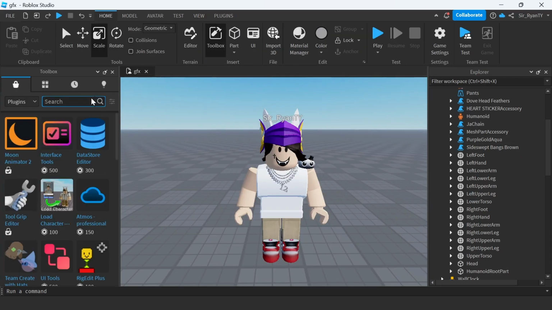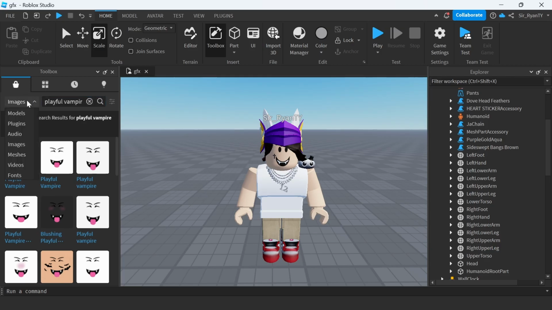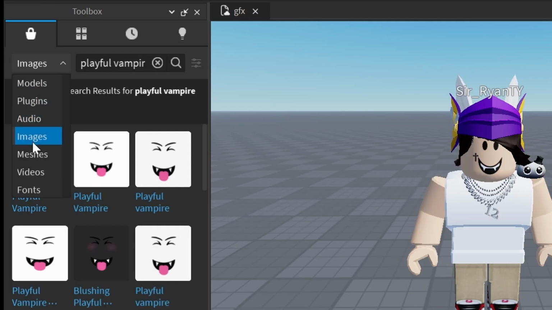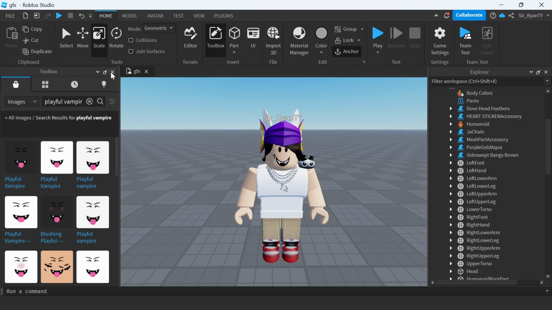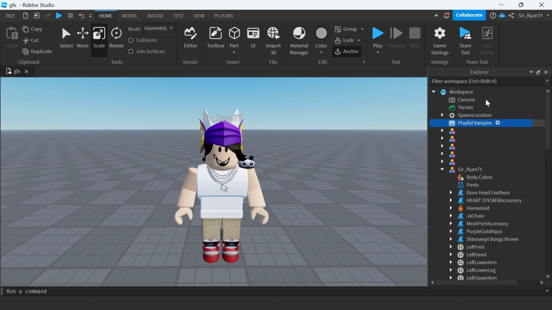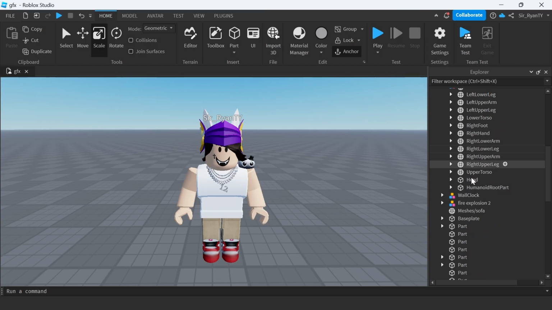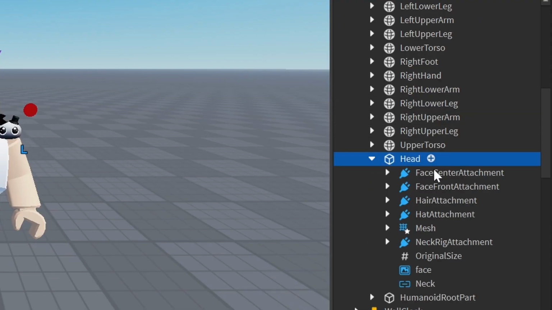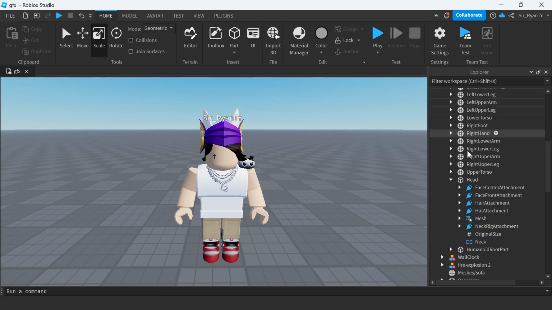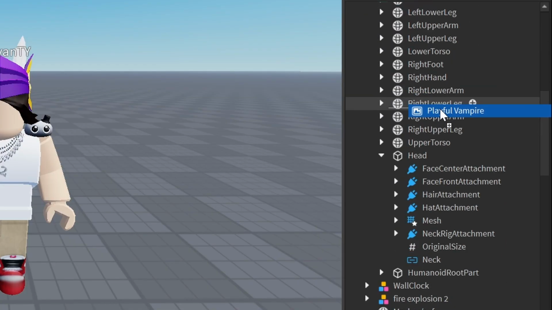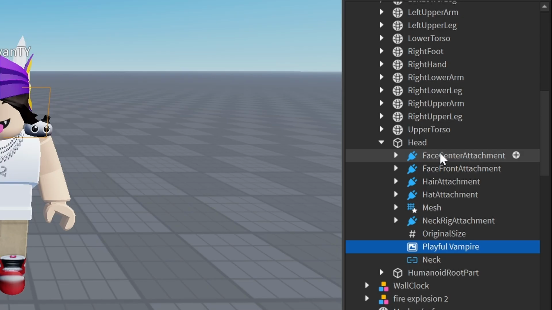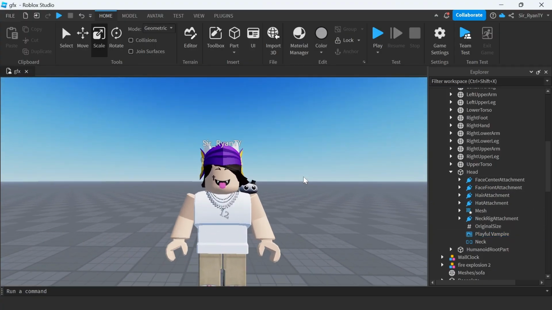So if you search that and then you make sure you press on the drop down and then select images. So now here's a playful vampire right here. So I'm just going to use this face as an example and it should go into your explorer right here. Okay, so what I'm going to do is click on head of my character and then press on the drop down, and here's my face. I'm going to delete that, so right click and delete. So now I'm going to take playful vampire right here and I'm going to drag it and hover over head and let go. Now we have playful vampire on our character.